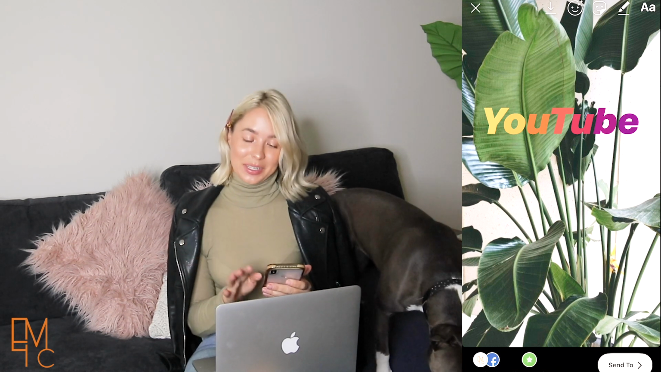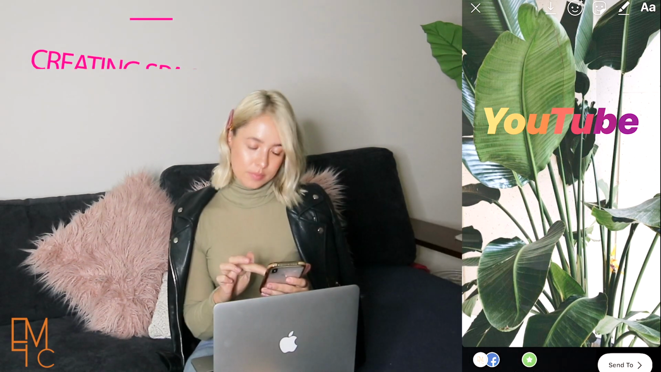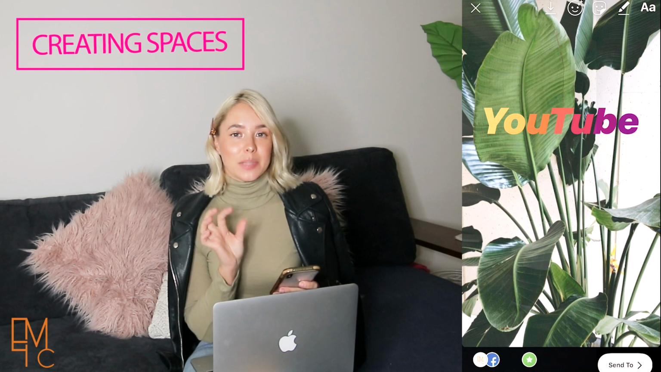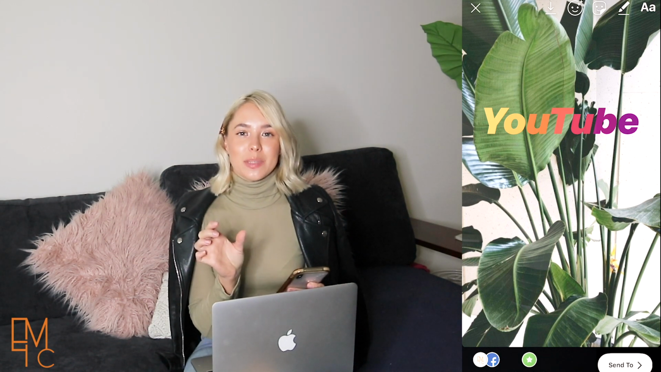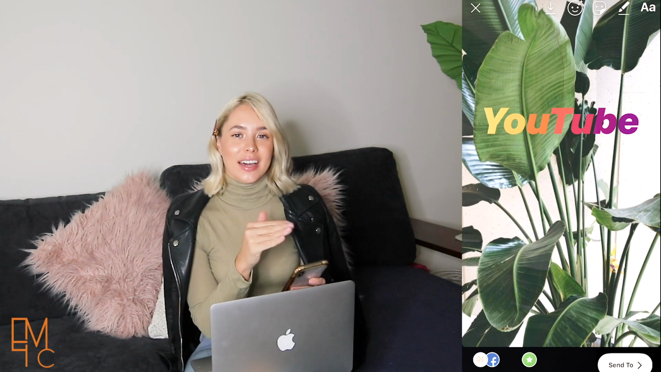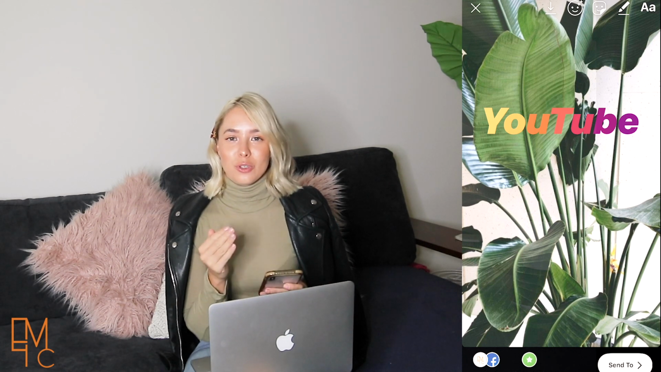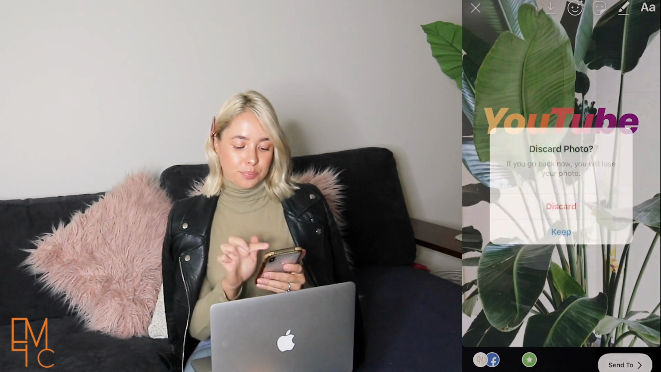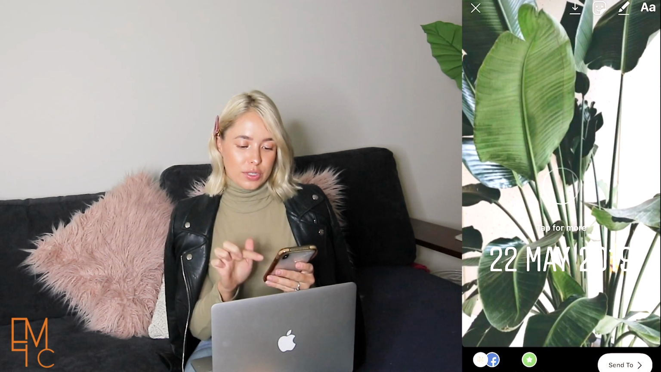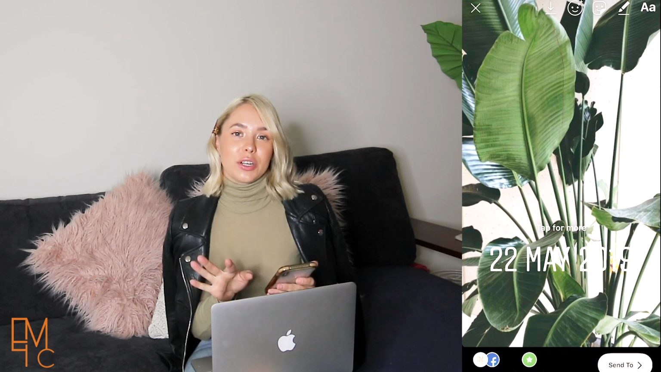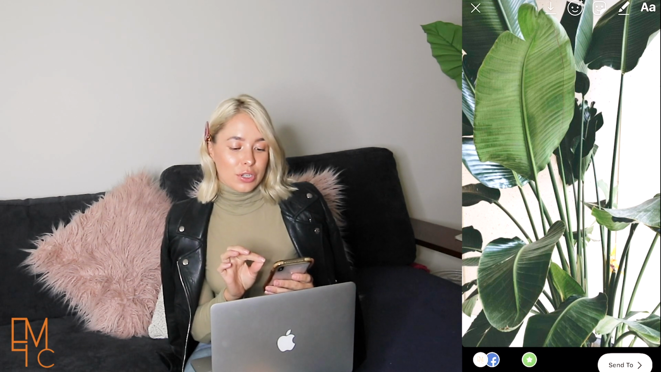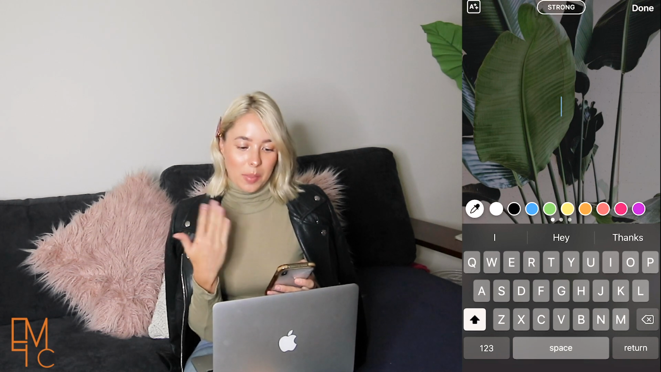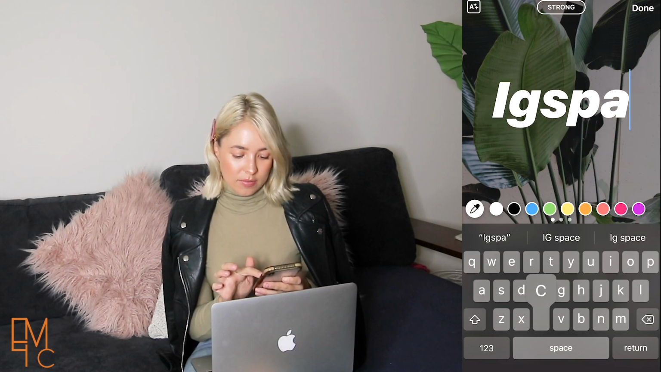Anyway, it looks really cool. So, hack number 2 is how to create spaces and then use those spaces in blocks behind the text that you type on your stories. So you'll see that in a lot of the fonts that you want to use, sometimes there won't be a color option to put in the back. So this is what I've done.